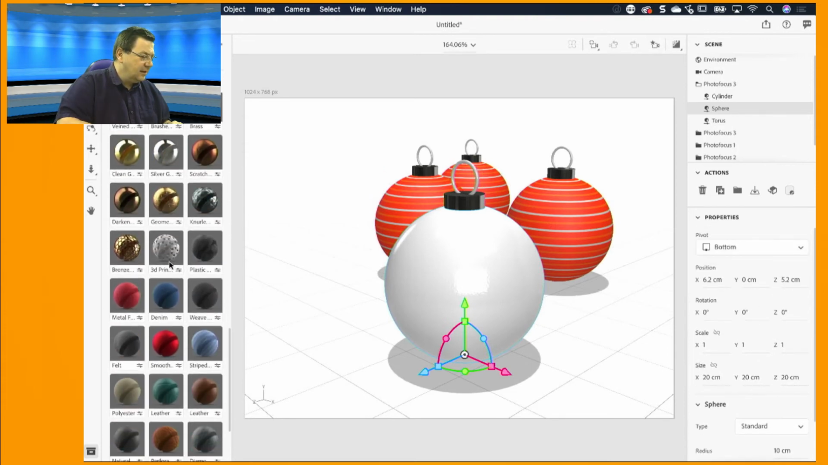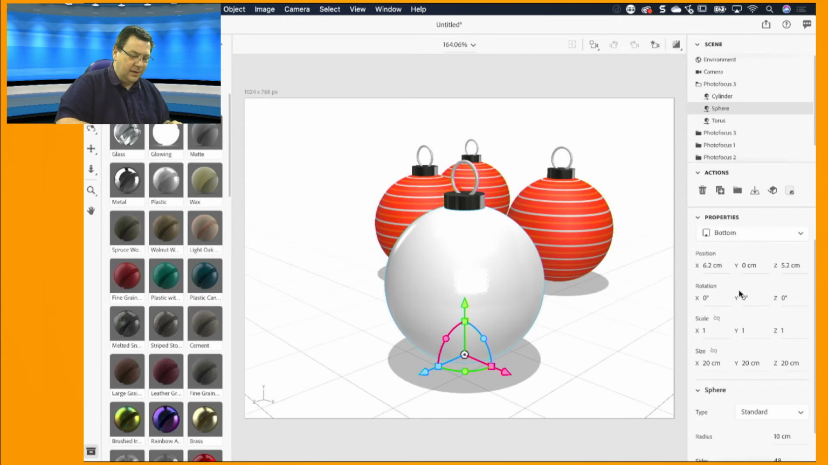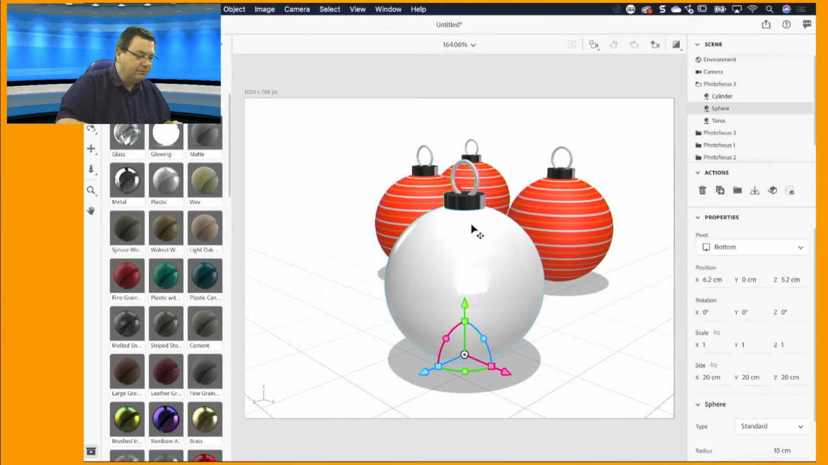Yeah, I think that's the one I'm going to use. Okay, so we have our sphere. We could, like I say, rough it up a little bit and make it a bit different, but I'm happy with it. What I do want to do is to put the Photo Focus logo on it.